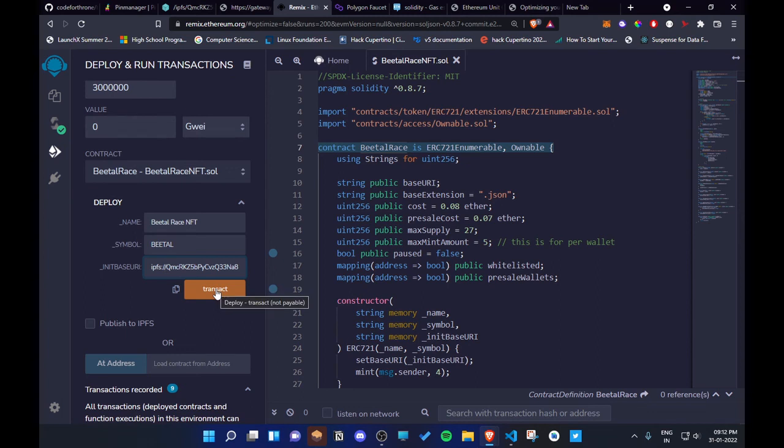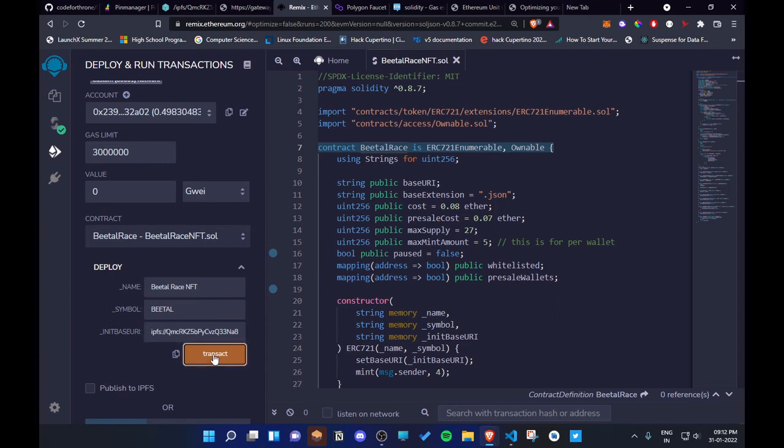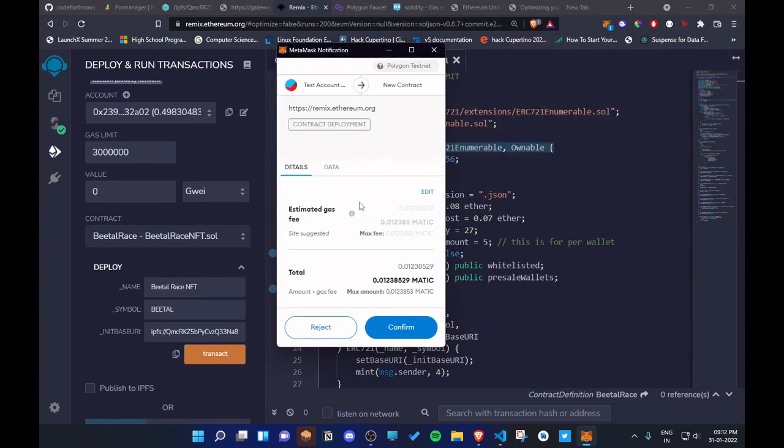Once you do that, let's click on this transact and make sure that your wallet is connected. It has already been connected, so just click on transact and now it will work. A pop-up will open, which is your MetaMask notification. Now it asks you to pay the gas, the gas fee, and just click on confirm.